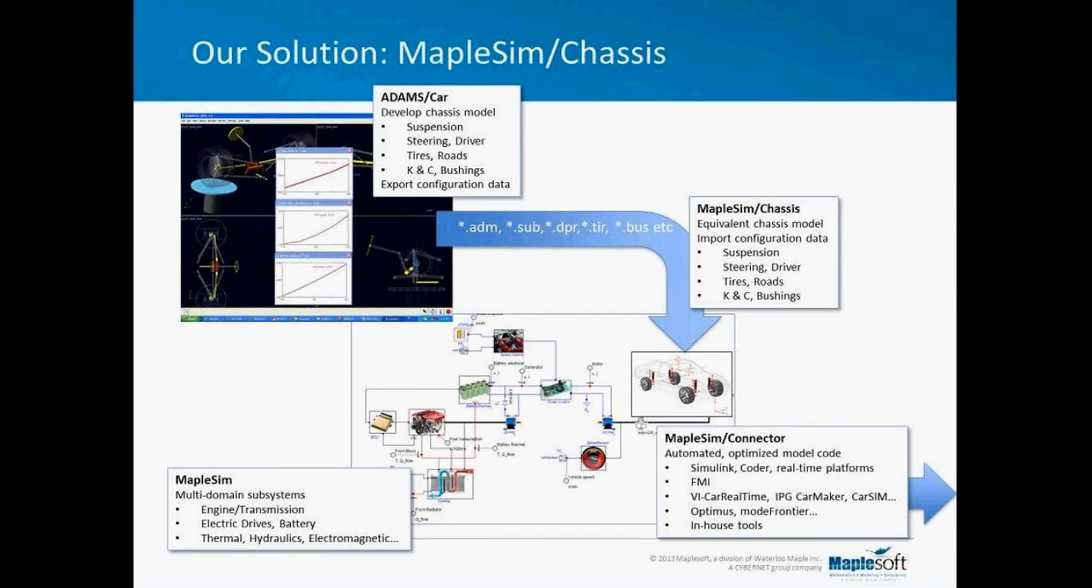Just to finish off the product storyboard, you can then use the MapleSim connector to generate code that can take the entire vehicle model or parts of the vehicle model, including the chassis topology, and bring that into Simulink or other tools that require fast code for in-the-loop testing, for optimizations, or for other in-house design tools, by using our code generation.